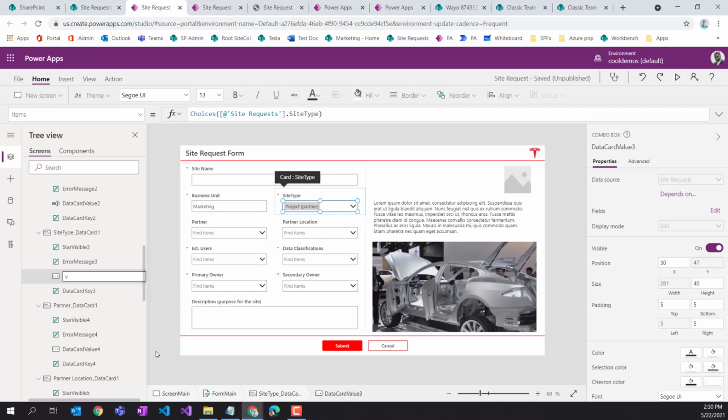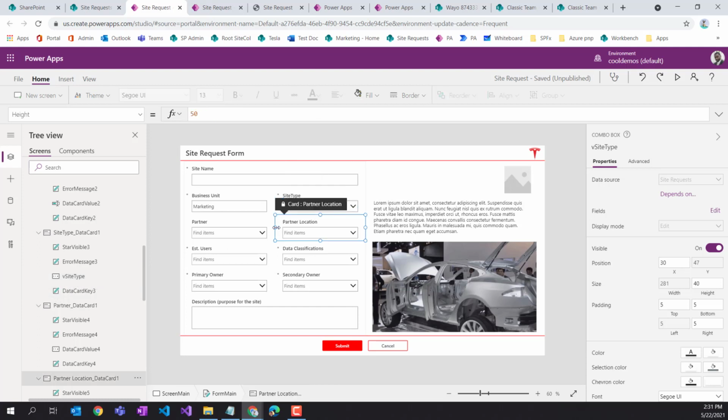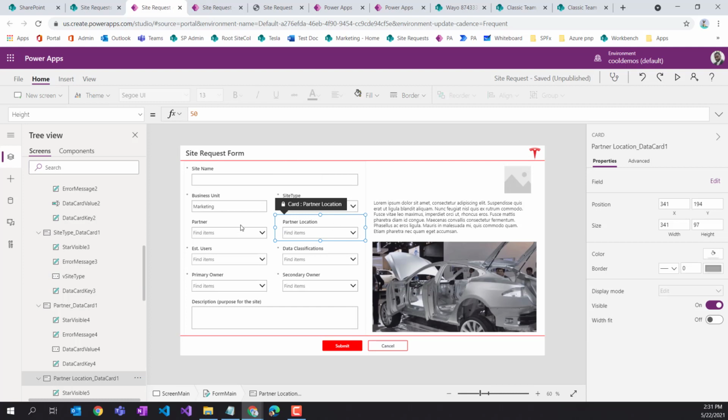If your formula has data card key and then a number, or data card value and a number, that's so confusing, because in the formula, especially if you have a bunch of these references, it's not clear exactly what you're referencing. So let's be crystal clear on our reference. So we're going to do V site type. And for those who follow me, you know that V represents the value, meaning the selected value. And then site type represents the column or the thing that we're referencing, right? So now we do the V site type.